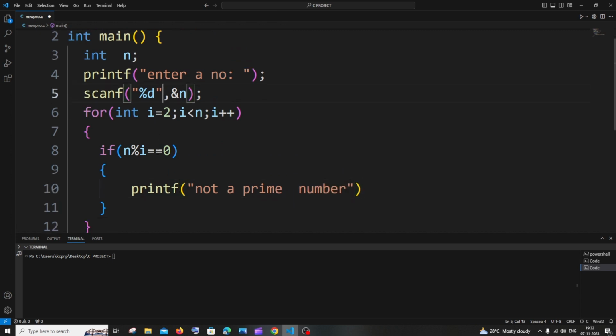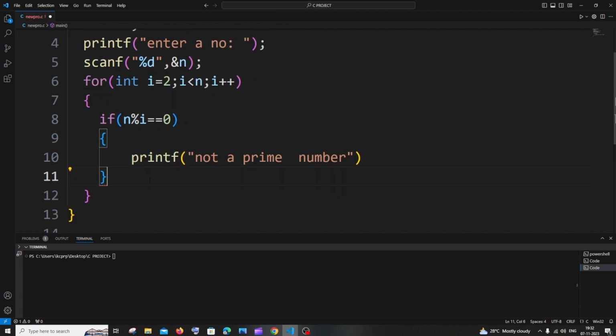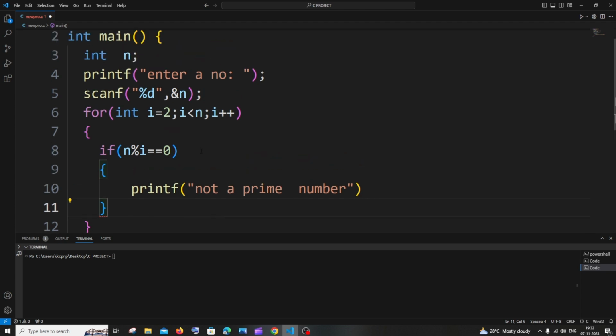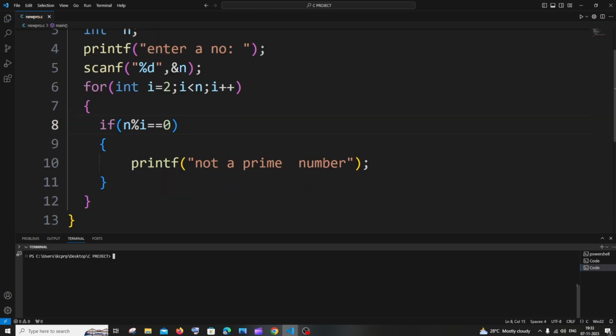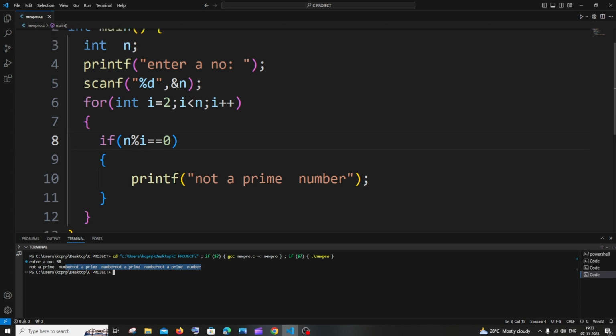Alright, so now we are good, but we are still having an issue over here. Let me explain what the issue is. So yeah, semicolon, I will save it. Let me now run it, and after that I will explain the issue. So I'm running it, enter a number, let me go with 50. Alright, so here you can see I'm getting not a prime number literally these many times, and the reason is because this if condition runs even after we are printing this print statement.